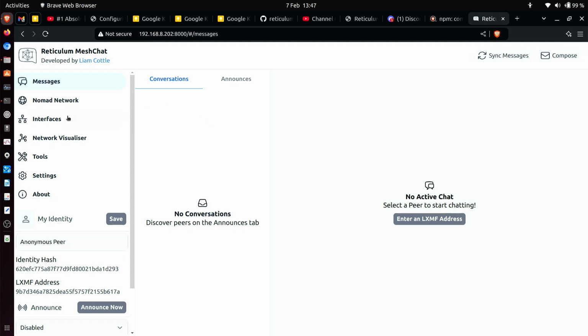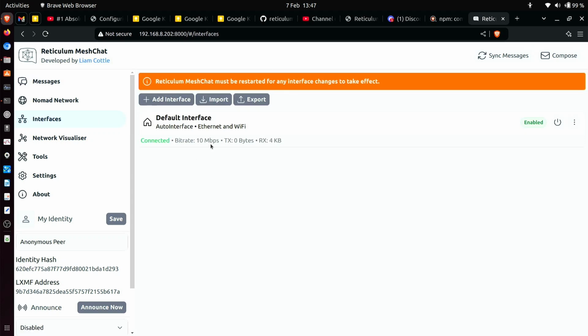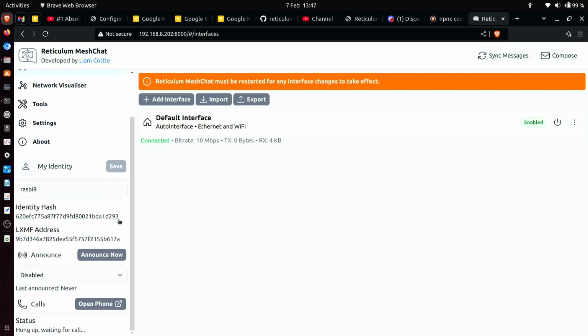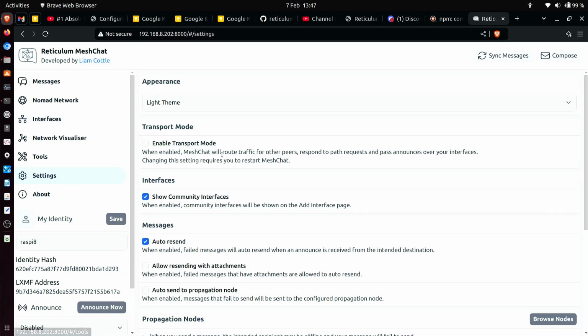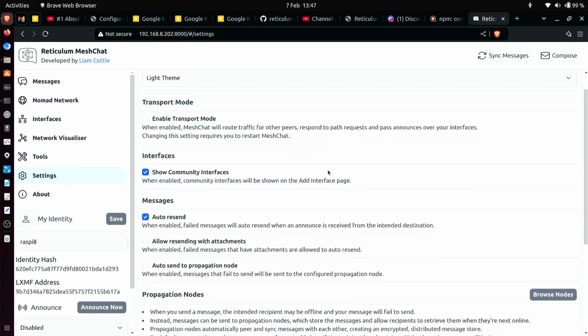Yeah, so it works. Let's see what's set up. So it's got the default interface configured and working. Hasn't got a name. Let's call it RESPI8 because that's the name of the machine, so I know what's what when I see it later on my network. Yeah, it works. Settings, what's been done here. Okay.